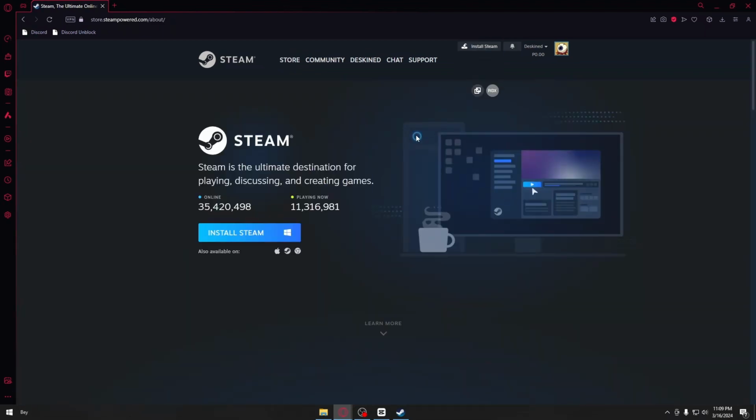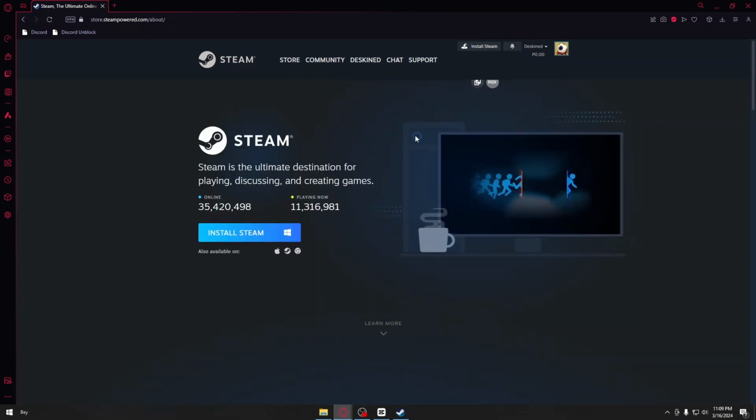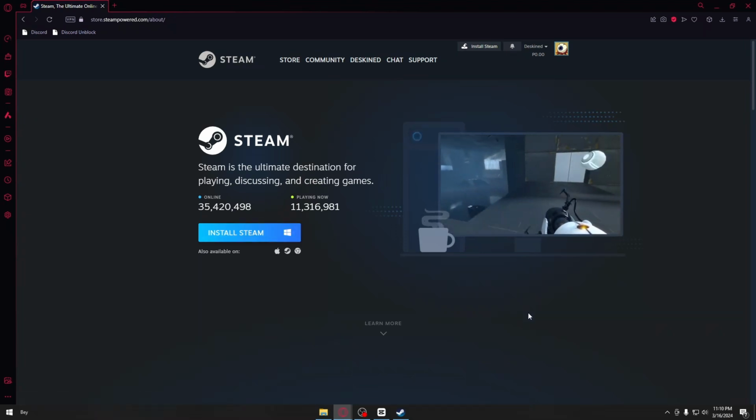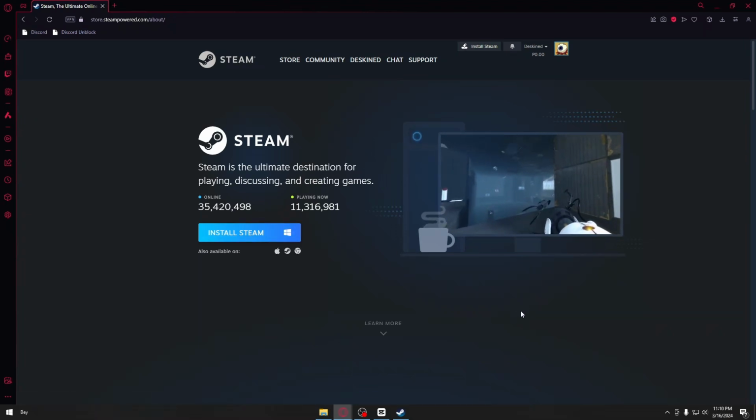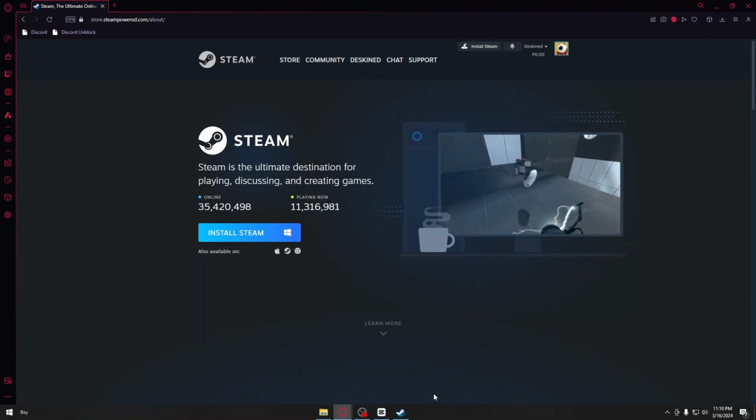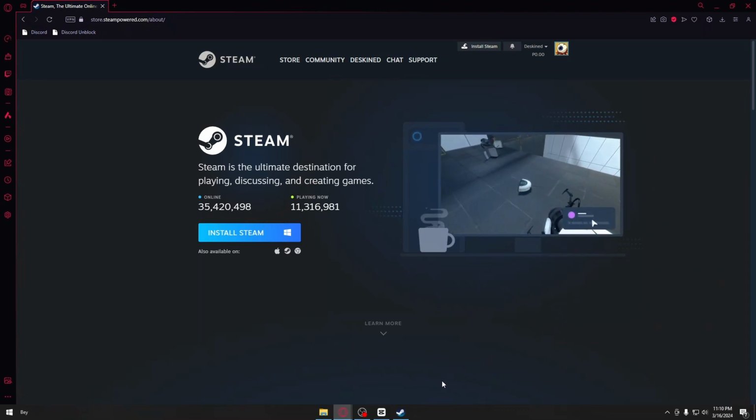You will be able to see this huge button, Install Steam. After clicking on this button right here, the file will automatically download to your computer. Just install that file, and then you will have the Steam application.